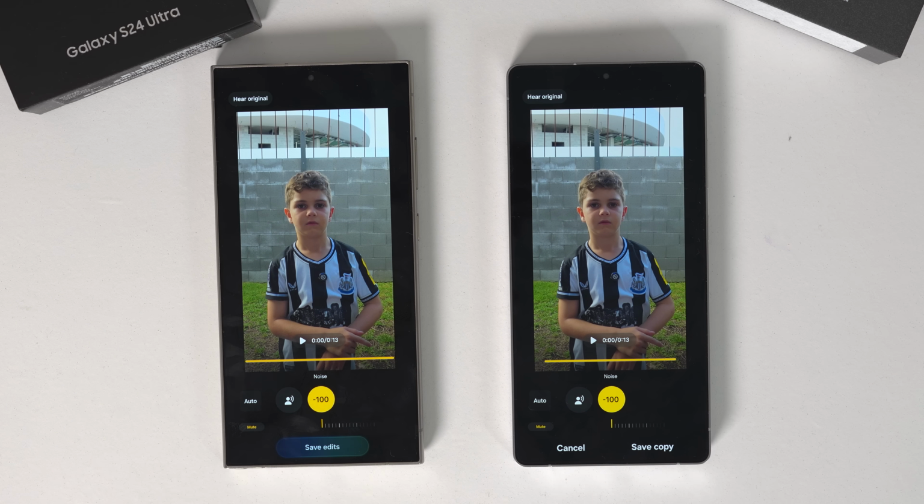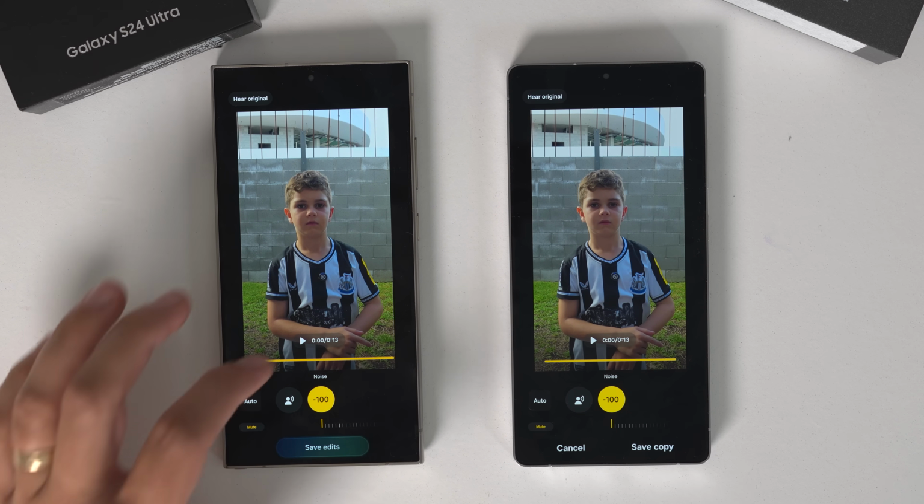Then it came time for Audio Eraser again, time to see if the Flip was an anomaly. I used the same clip on both, not the same one as before, of my son talking in the backyard about football. Here's the original clip so you can get an idea of it.